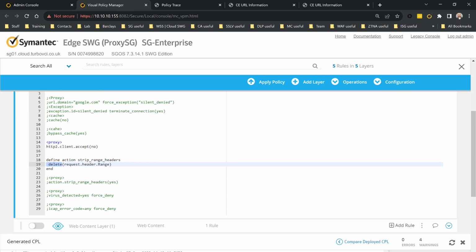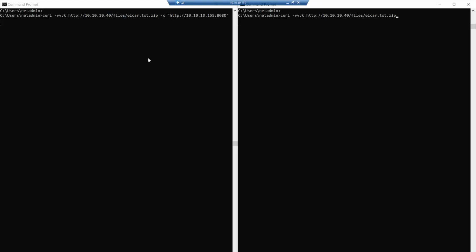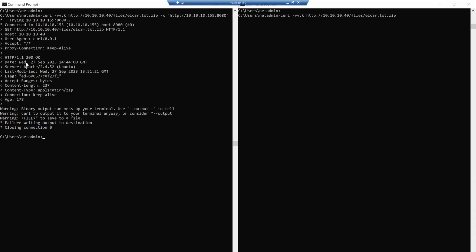A quick demo of that here. I have downloaded the ICAR test file and I zipped it, so it's on my Apache box. I am going through this proxy, and if I get that via this proxy, as you can see, that worked. I got 200 OK back from my Apache box. That worked fine, and it's 237 bytes, and it was a zip, and it used the accept ranges bytes header.